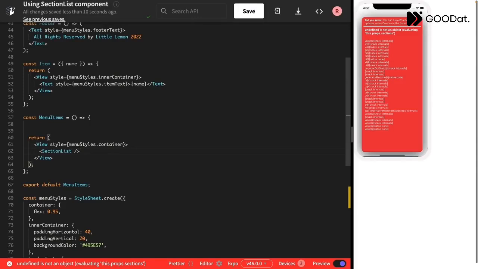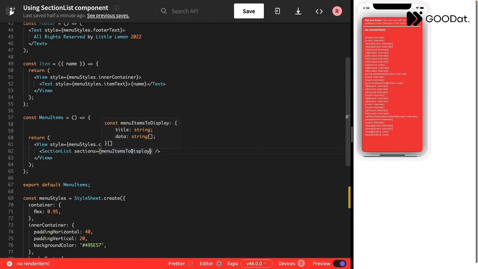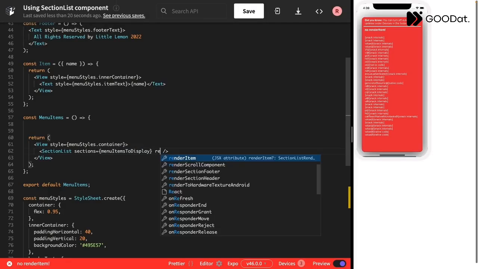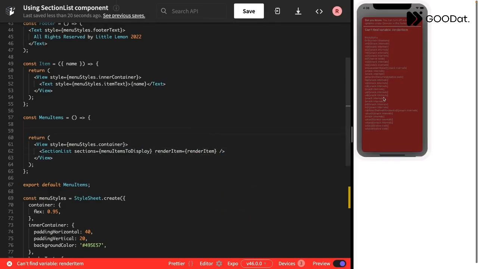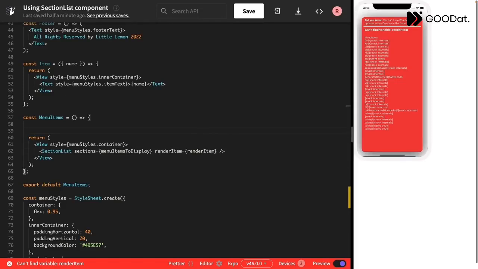It requires two properties. The first required property is the sections property. To the sections property, I'll pass the name of the array that contains all of the data. In this case, it's menuItemsToDisplay. This is similar to the data property that you encountered in the FlatList component. Another required property is renderItem. This calls the render function that will render the entire item. I'll pass to this the renderItem function, which hasn't been created yet. So let's take care of that now.